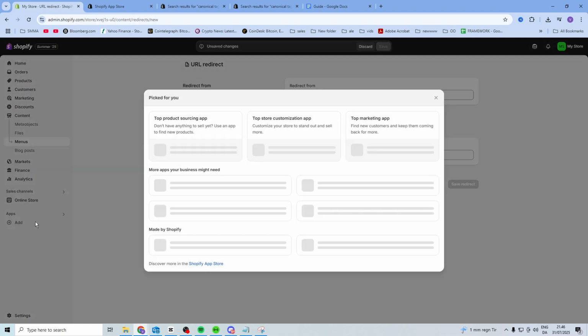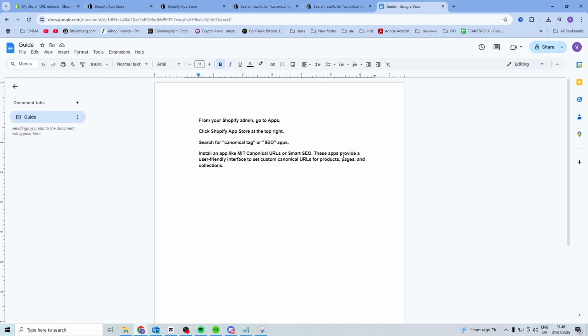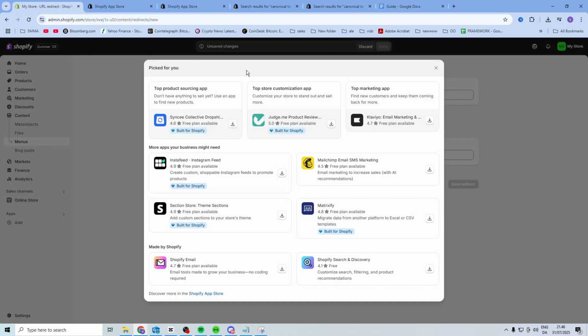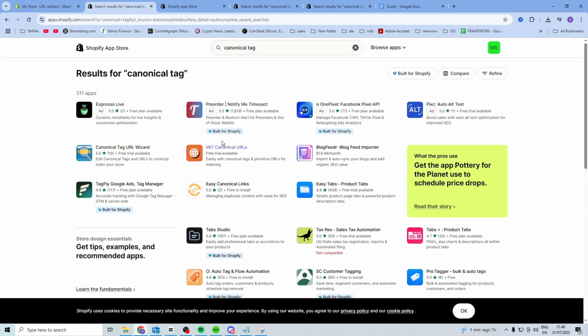So go to Shopify, click Add Shopify Store down here, and this will open up the store. From in here, what I suggest you to do is search for Canonical tag or SEO apps. Now, inside of here, you should download the MIT Canonical URLs or Smart SEO. So let's just search for it right here. Once you search for it, you should find one right here.